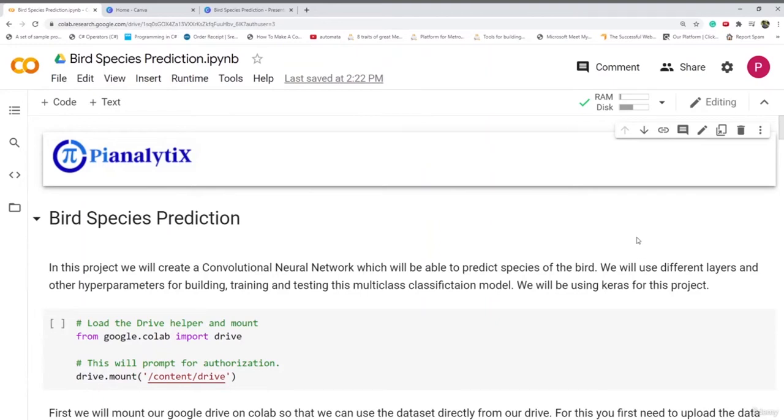For this project, we will be using Google Colab, as Google Colab provides high computational power and convolutional neural network or deep learning requires that. In this project, we will be creating a convolutional neural network which will be able to predict some species of the bird. We will create this network using different hyperparameters like activation functions, learning rate, batch size, epochs, and we will build, train and test this multi-class classification model.